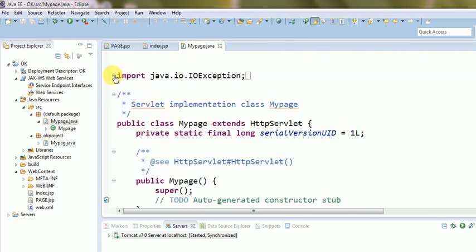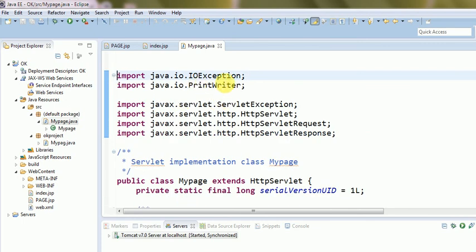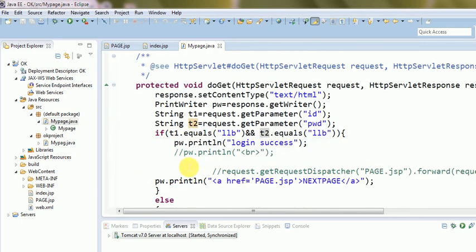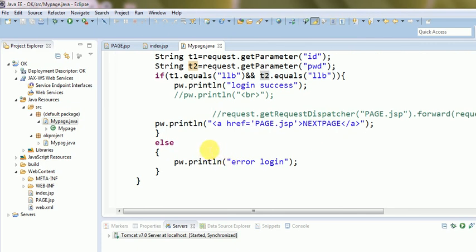ServletException, and these are the other classes to execute these things. And if this link fails, that is, the password and user ID do not match, then it goes to the else part, where a message will be shown in the servlet. And this is the utility of the servlet page, that both messages can be placed in the same page, which is called the servlet page. So next, if I click the next page, then it will go to the JSP page.